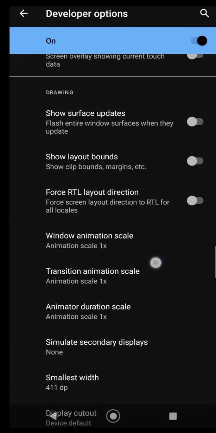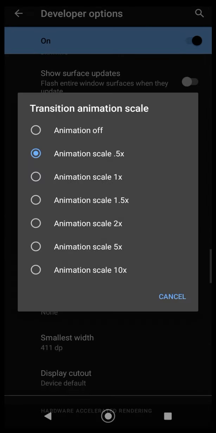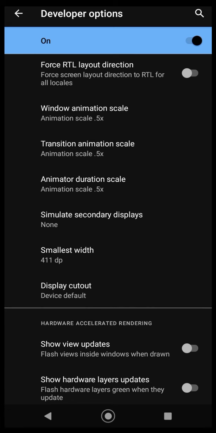Then you'll see the three different types of animation scales. So we have the window animation scale, we have the transition animation scale, and the animator duration scale. Now by default you'll find it will be ×1, but now what you want to do is change the animation scale to 0.5. All of them, the three of them, are changed to 0.5.